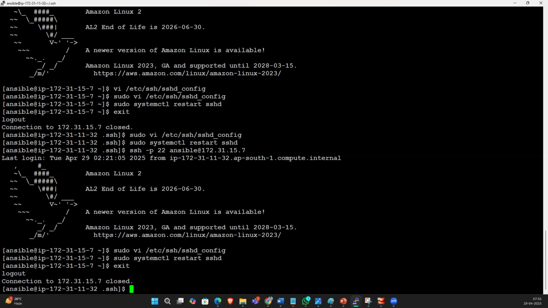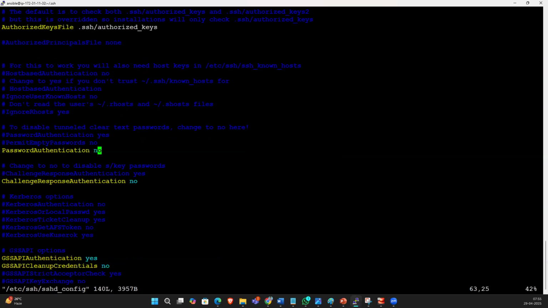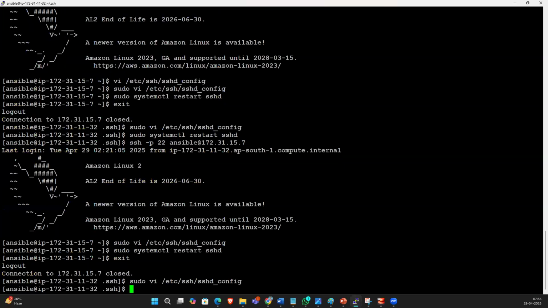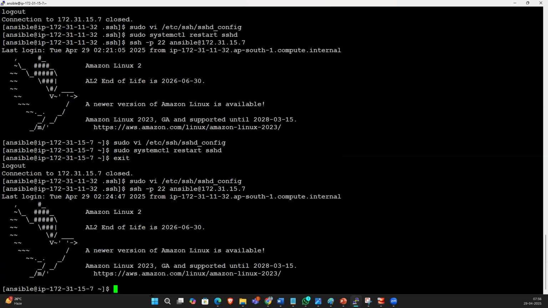sudo vi /etc/ssh/sshd_config. Password authentication no. Okay, so దీనికి నో ఉంది, దానికి నో ఉంది. So now let's try. Yeah, connect అయ్యి.